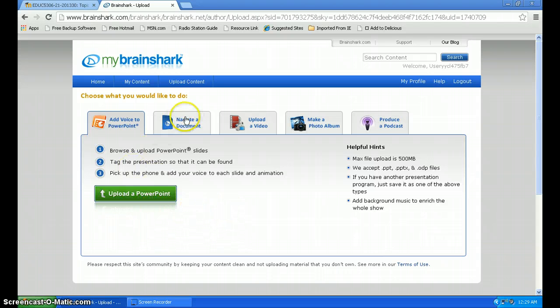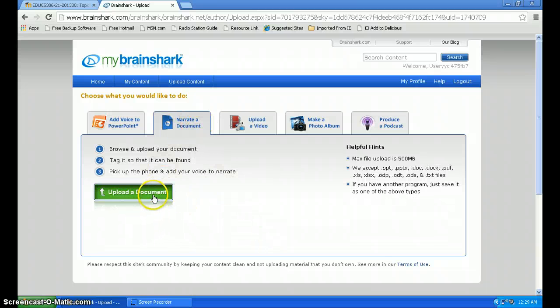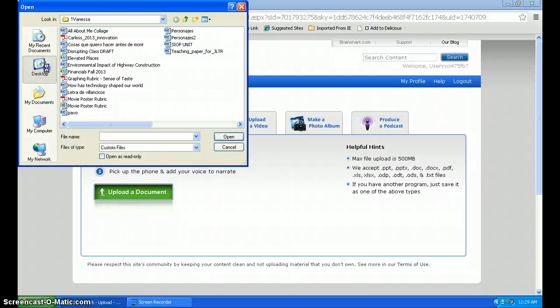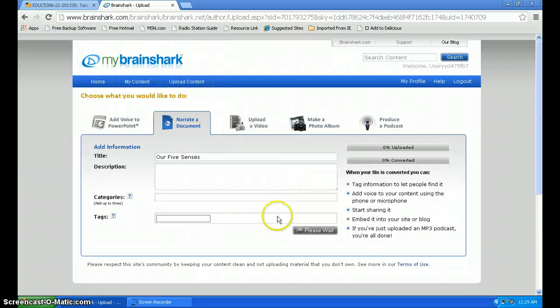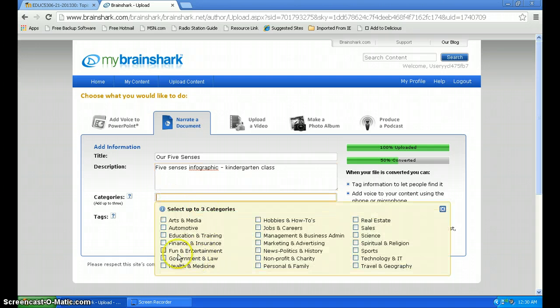So right now what I'm going to do is I'm going to upload a document that I made for the 5 senses lesson. And here you can add a little bit of a description. This is for a kindergarten class. And you can add categories. So in this case, I'm just going to put education and training.